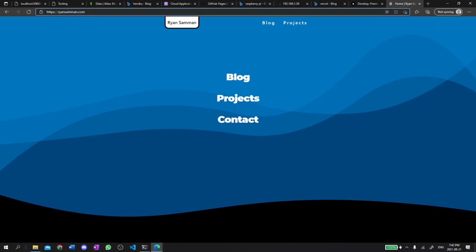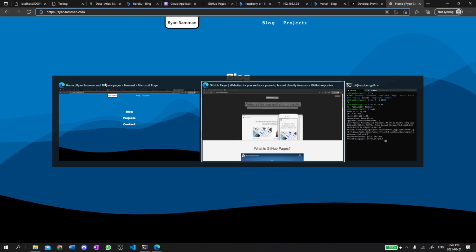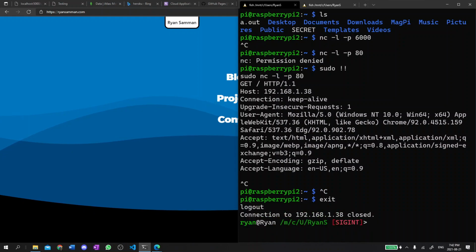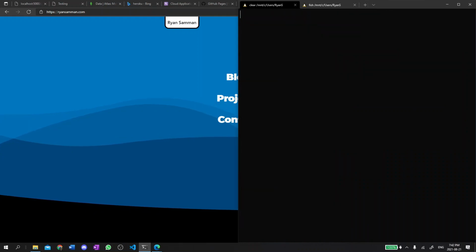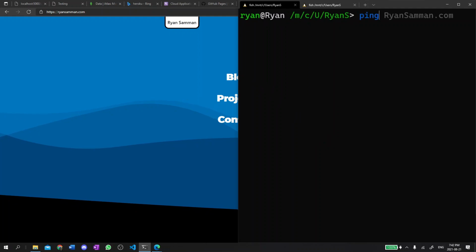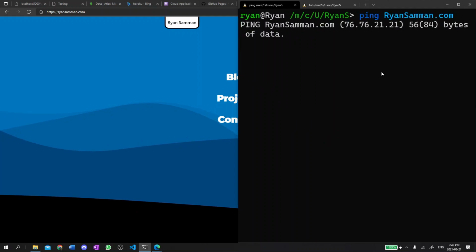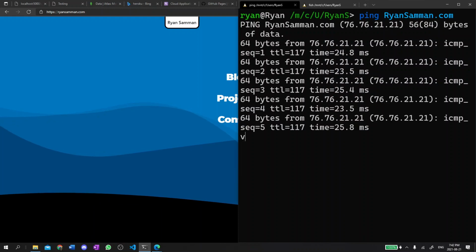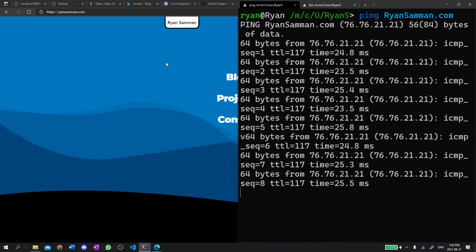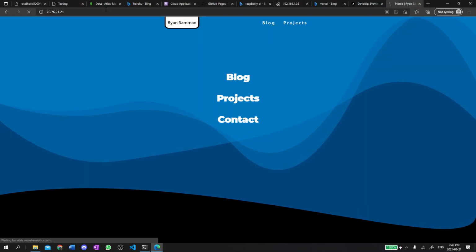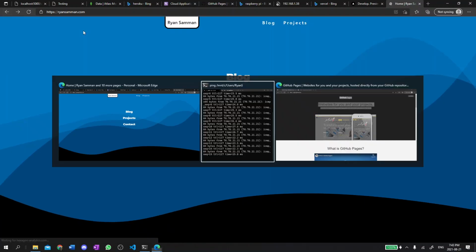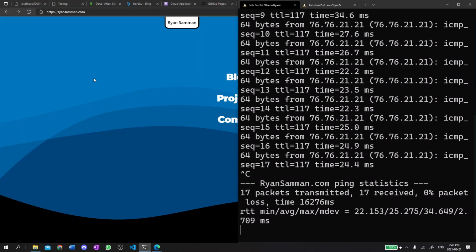They also let me have my own domain name. So how does a domain name work? Let me just exit from my Raspberry Pi and ping my own website. If I ping ransoman.com, it actually gives me some IP address. If I go to this IP address and try connecting to it, it actually sent me to Vercel. So like I mentioned, it's being deployed in Vercel.